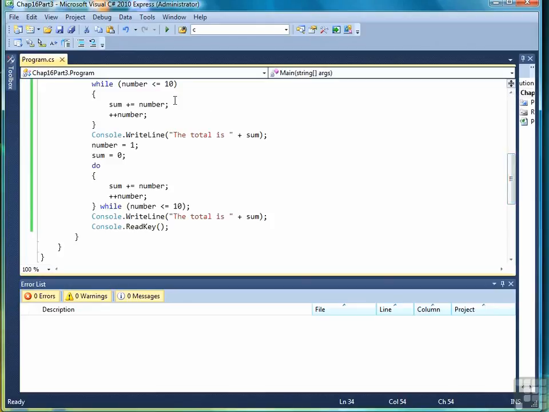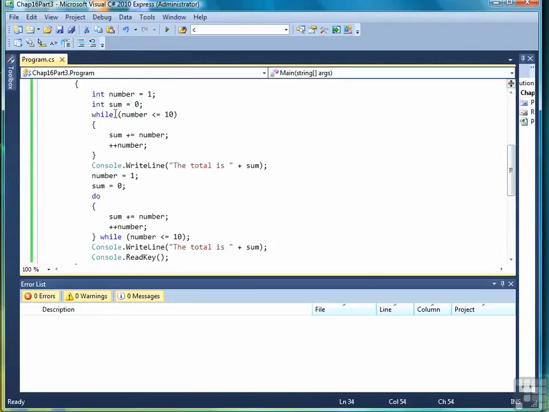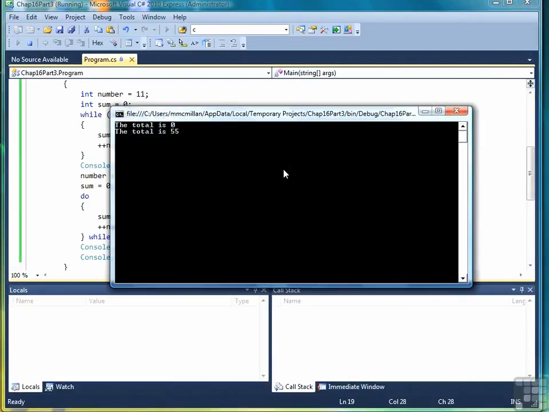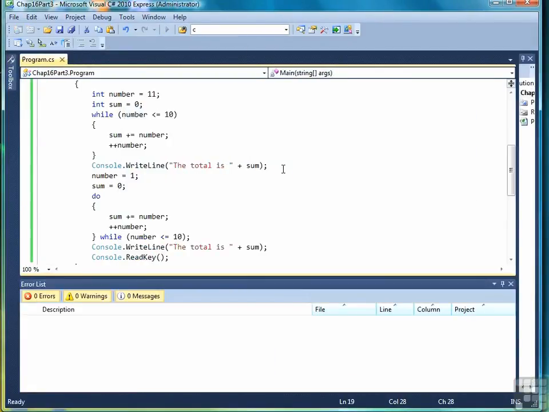Now, what would happen if for some reason the value of number going into the loop made the relational expression false? We talked about this in the lesson on while loops. Well, of course, if that was the case, then the loop would never be executed. So for example, if we set number to 11, run the program, the total is 0 in that case, because we never got into this part of the loop, into the body. Now, let's do the same thing in our second example with the do while loop and watch what happens.